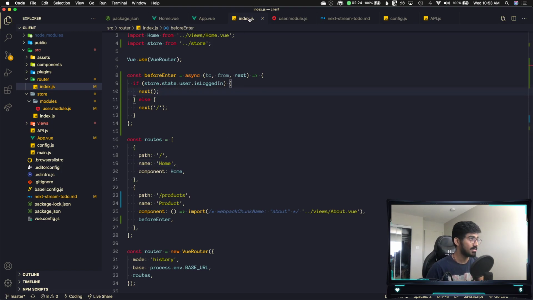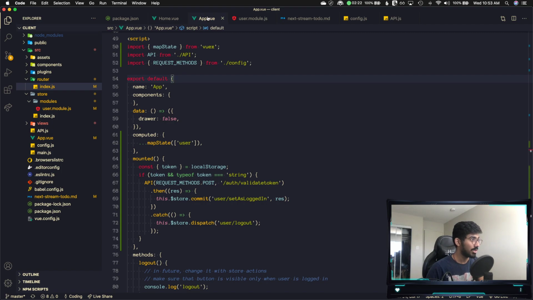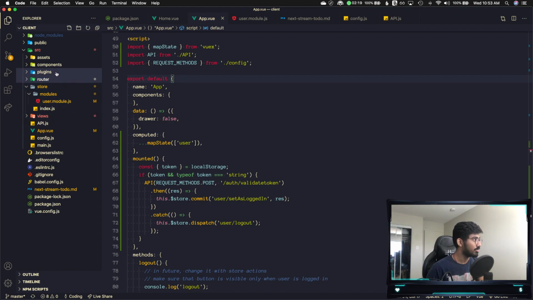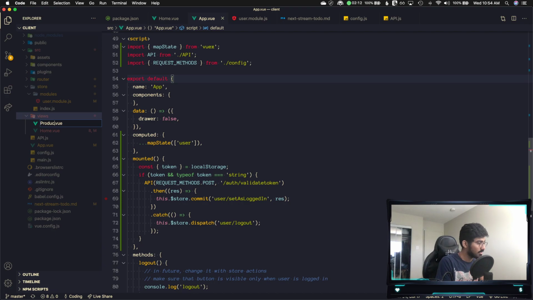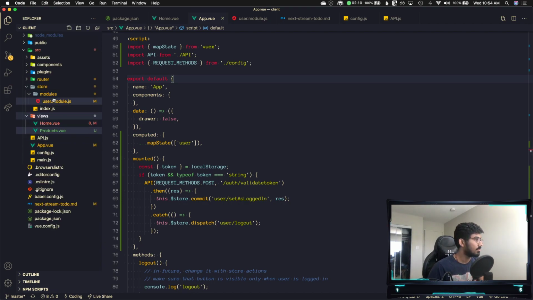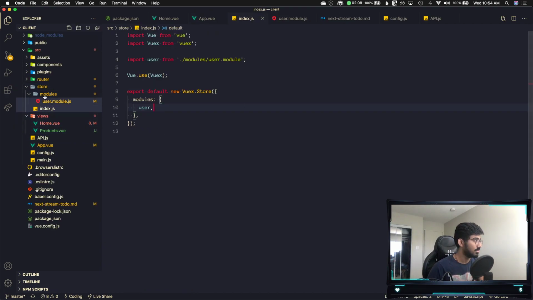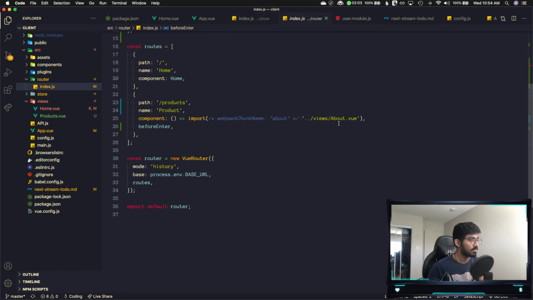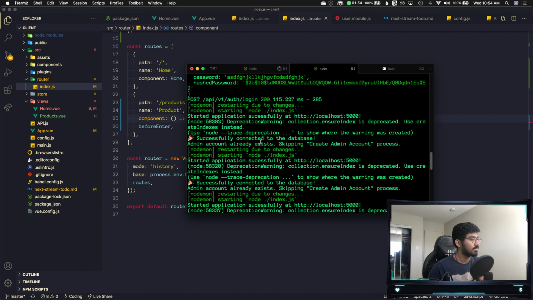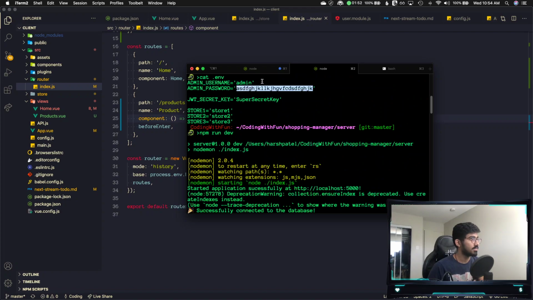Nice. So this is working. So now we can just focus on our about component. I just change it to products. We will also need to change it in the router file. Nice.